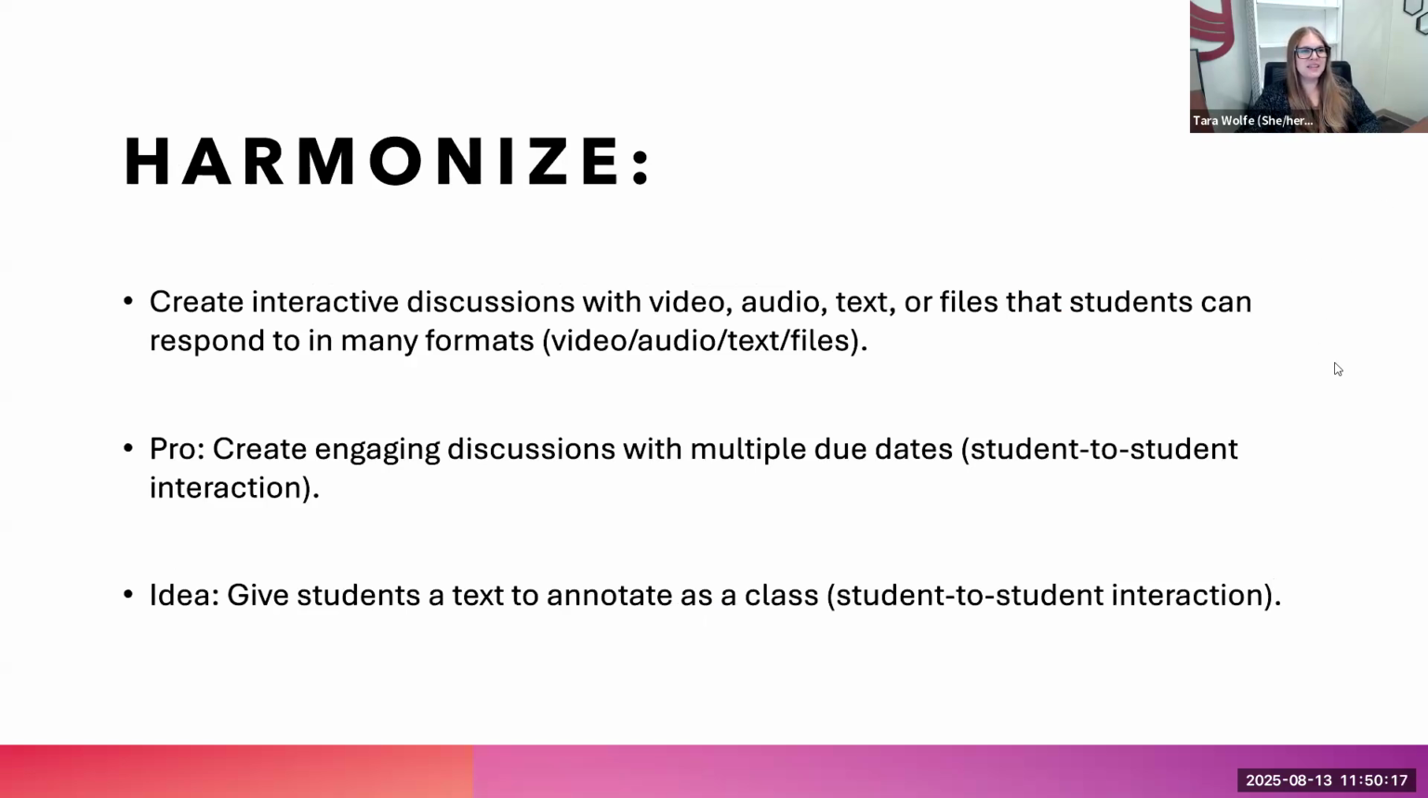So Harmonize is a way to make interactive discussions where students can post a video, audio, text, upload files. You could make your initial post of all these, and students can also respond in similar ways. Some faculty have found that students are more engaged in these type of discussions since it feels a little more social media-like. The design is a little bit different, and they seem to be a little more engaged. Of course, this would depend on the class, depending on your student engagement in general.